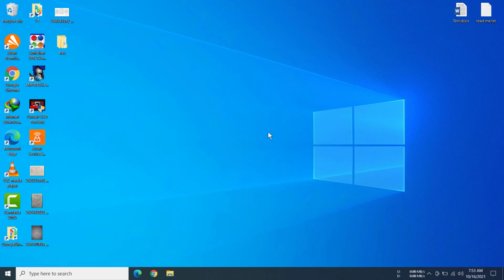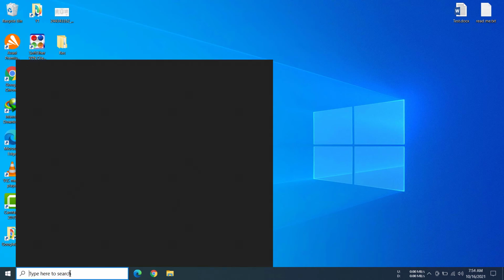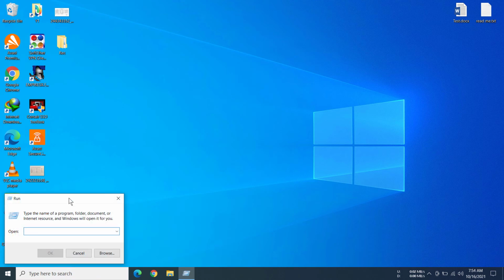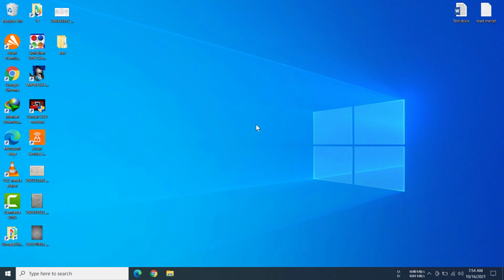Another way is to actually write Run on the search box. And there you go, we have the Run app there and we can click on this to open Run. So that's how you can open Run and there are many ways to do it. I have just shown a few of them and I hope this was helpful to you.